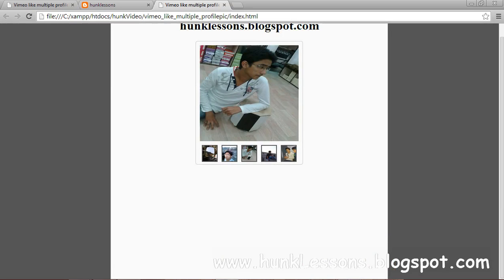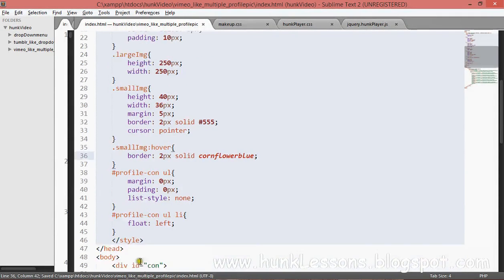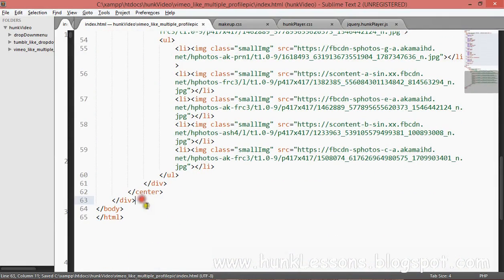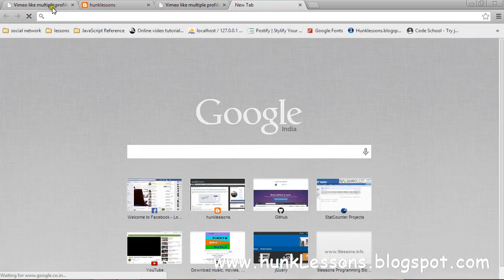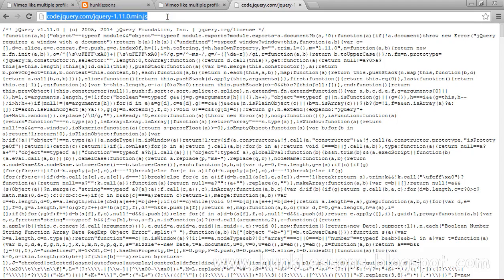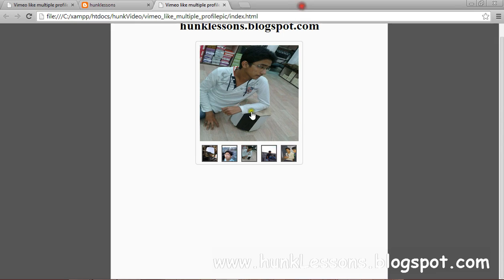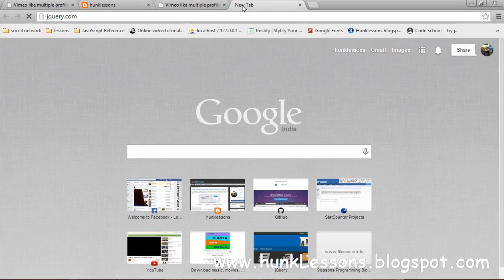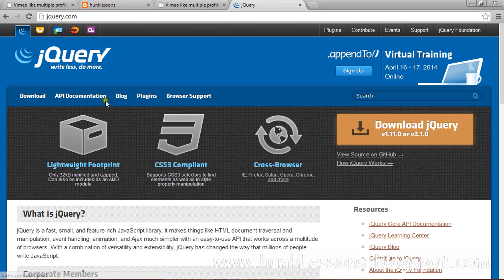Okay, for the JavaScript, we can do it via simple JavaScript, but using jQuery will make it easier and give a nice effect also. For the latest version of jQuery, I will go to jQuery.com, code.jQuery, and copy the file. Or you can go to jQuery.com and check out the jQuery websites and plugins, etc.